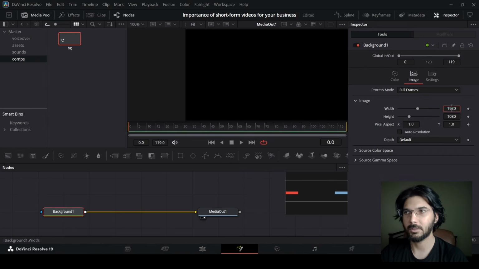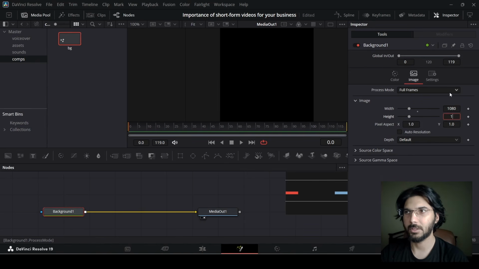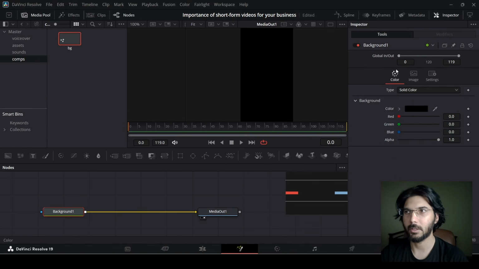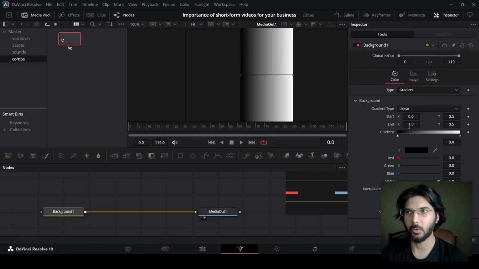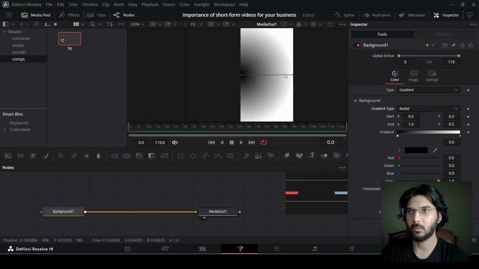and over here I'm going to go over to image, unselect auto resolution, and change the width to 1080 and height to 1920. Now in the color, I'm going to change this to gradient, and from here let's change the type to radial and move this right here in the center.